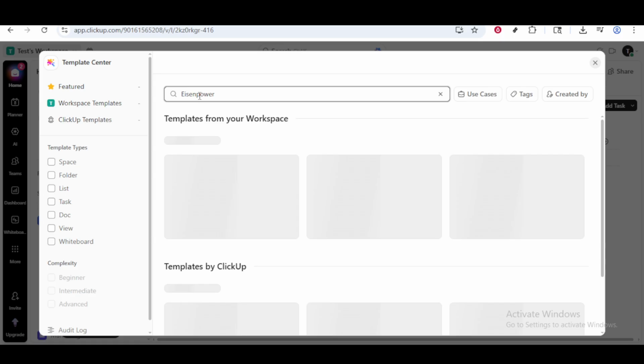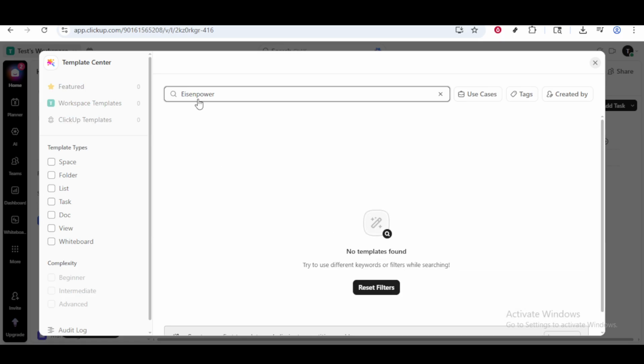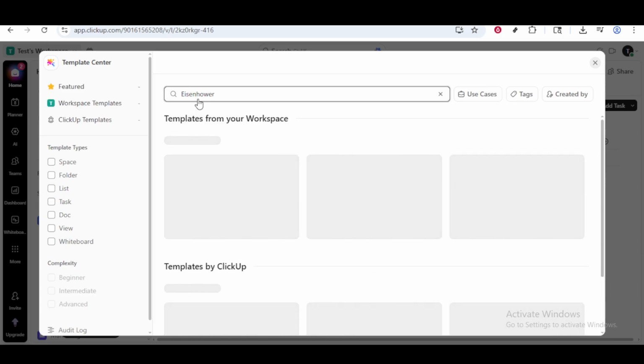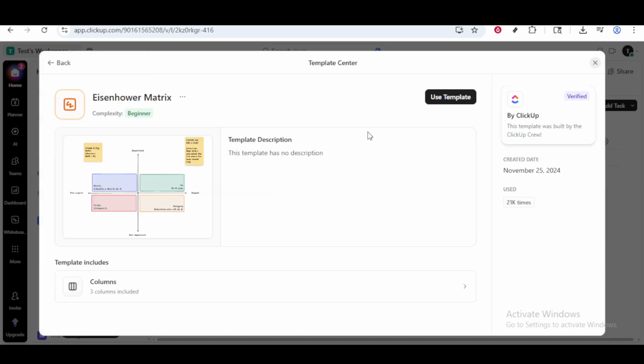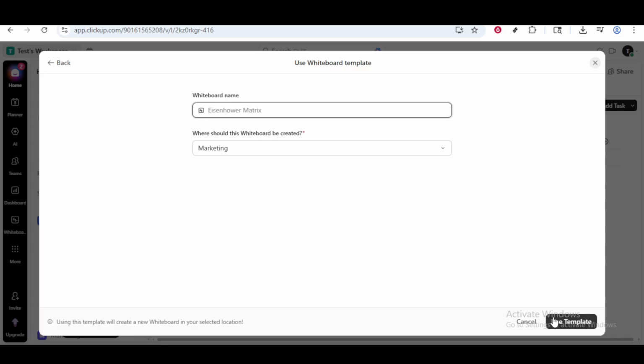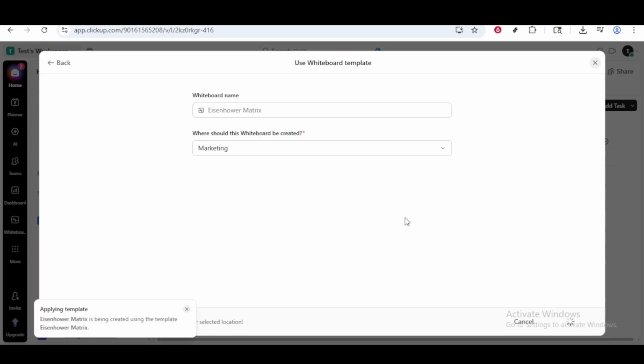After setting up the structure, locate the search function within the Template section and type in Eisenhower matrix. This specific template is designed to help you prioritize your workload effectively. Click on Use Template when it appears in the search results. This step brings up the Template interface, allowing you to customize and apply it to your workflow.